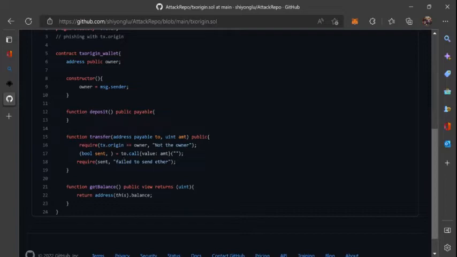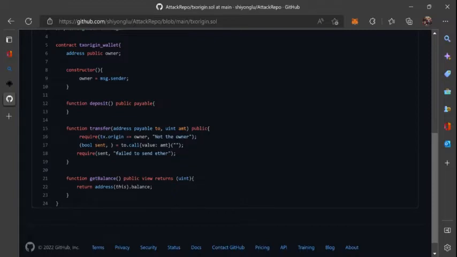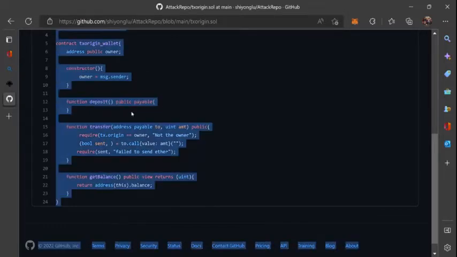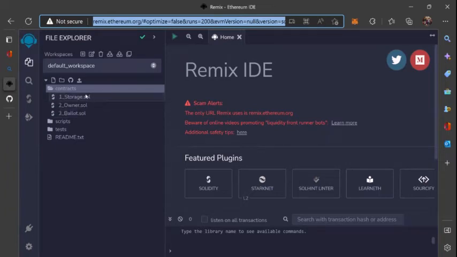So if the check is successful, then it's going to send the Ethereum. Otherwise, it's not going to send successfully. So we're going to copy paste this into our Remix over here.